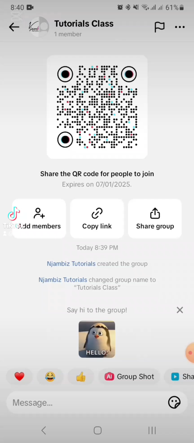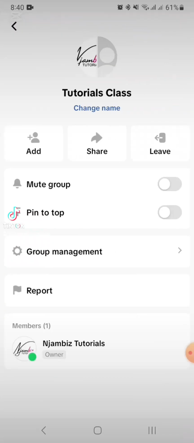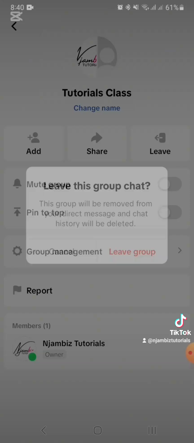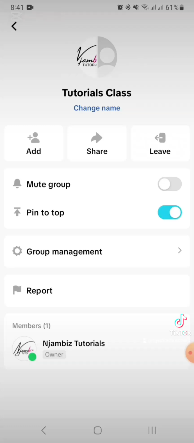So yeah, now how you can manage this group. After you add members, at the very top right corner, you'll see the three dots. Click on that. Then you can set the settings for your group. If you want to mute your group at any point, you can do that. If you want to exit the group, at the very top, you can do that. And then it will be removed from your chats. If you want to pin it to the top so that you can have it at the very top of your notifications, turn that on.